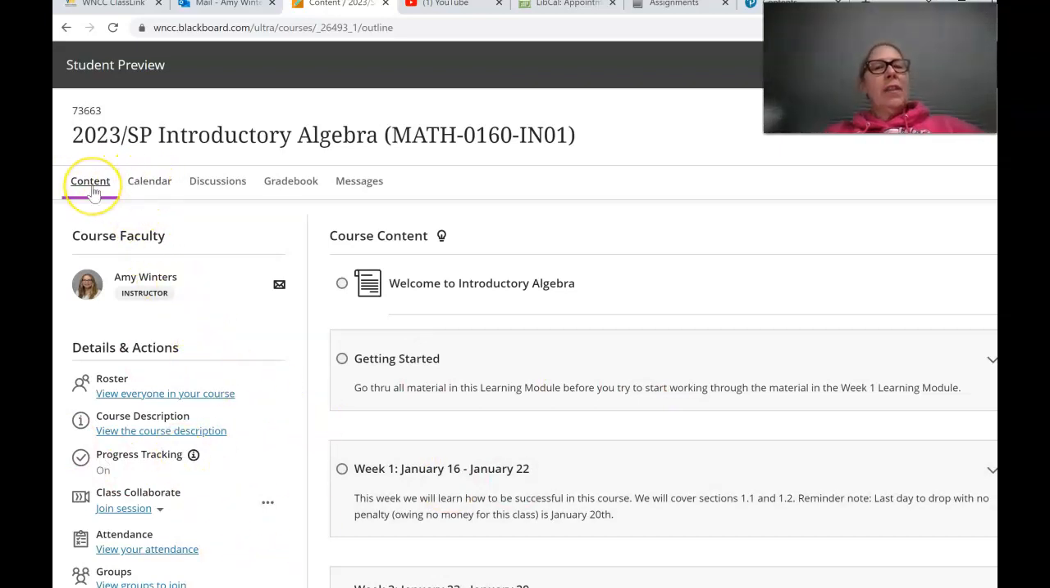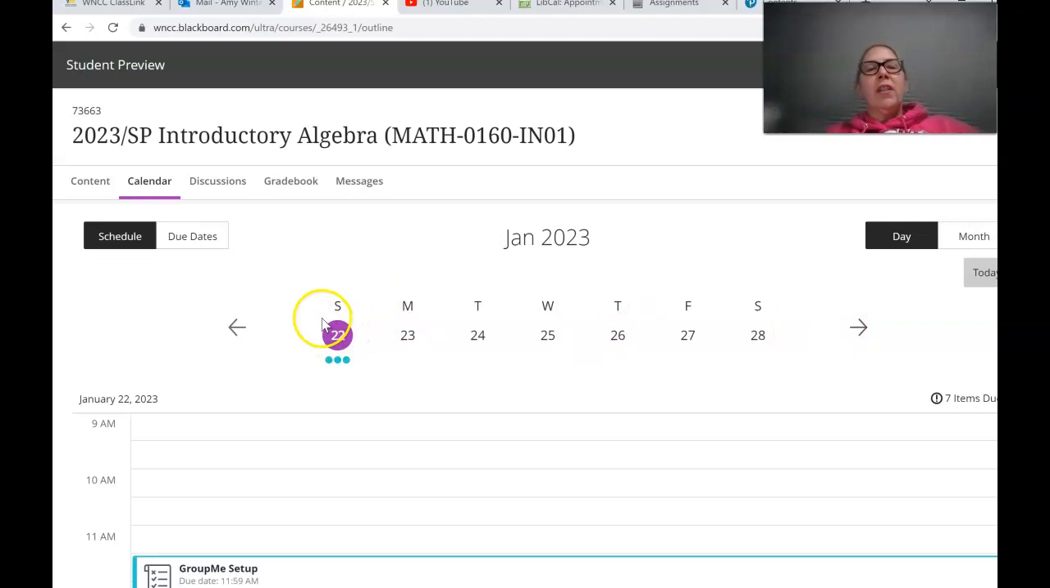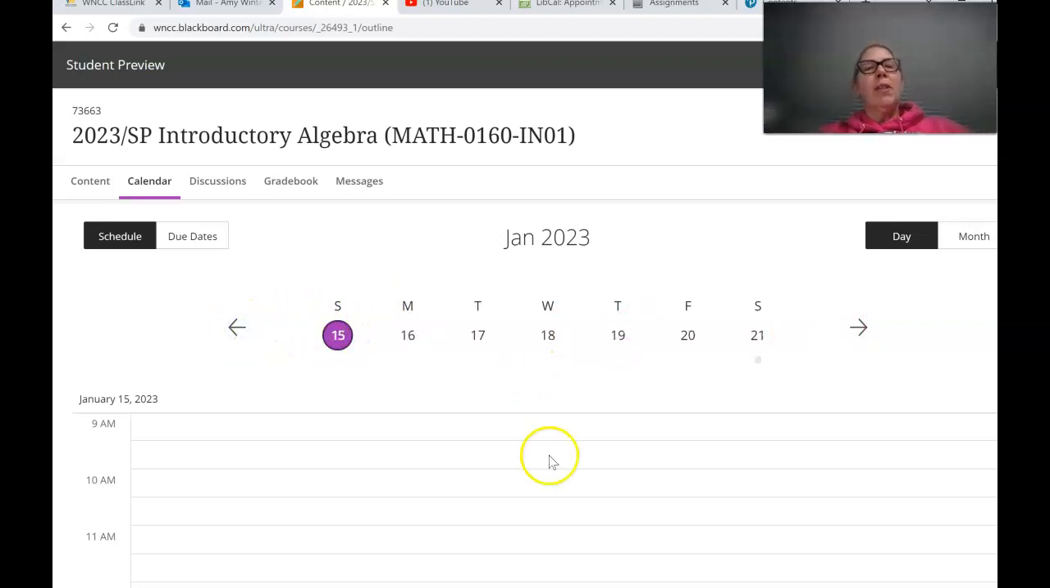Here, let's look at the top menu. We've got our course content. If we go to the calendar, we're going to see when things are due. There's going to be a little dot. So like Saturday, the pre-test is due on Saturday. I want you to do that before you do homework. And then if we arrow over, you'll see stuff due on Sunday. You'll have several assignments due Sunday.